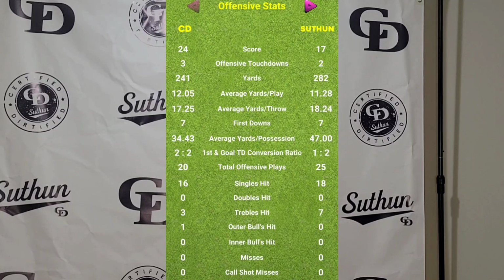And if you're averaging at least 10 yards per play, that guarantees you're going to get the 30 yards needed to get a first down. Average yards per throw, you want it to be above 15. That means that the defense is forced to negate at least 2 of your throws. So out of 3, they need to negate at least 2 out of 3 throws to keep you from getting a first down if you're averaging over 15 yards per throw.